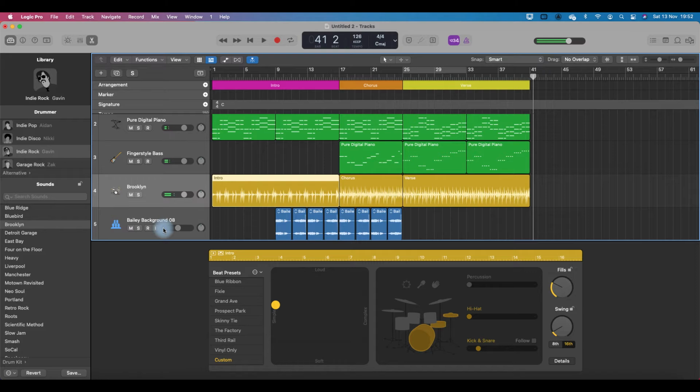Okay, so for me, that's actually really good. The dynamics were all different. So let's just go through each region. So the intro, let's look at this down here.